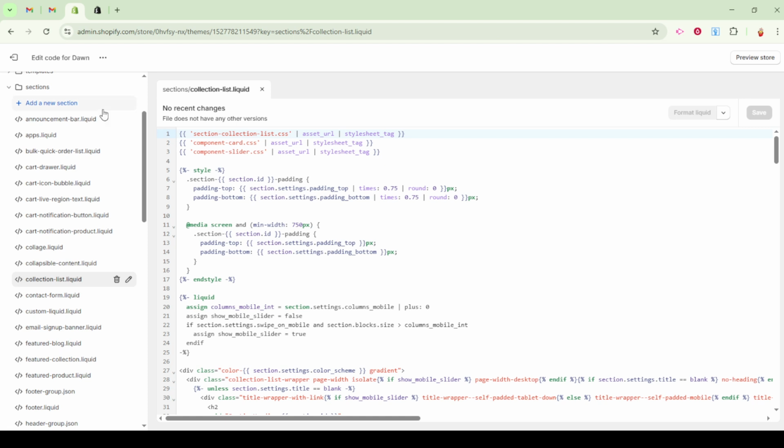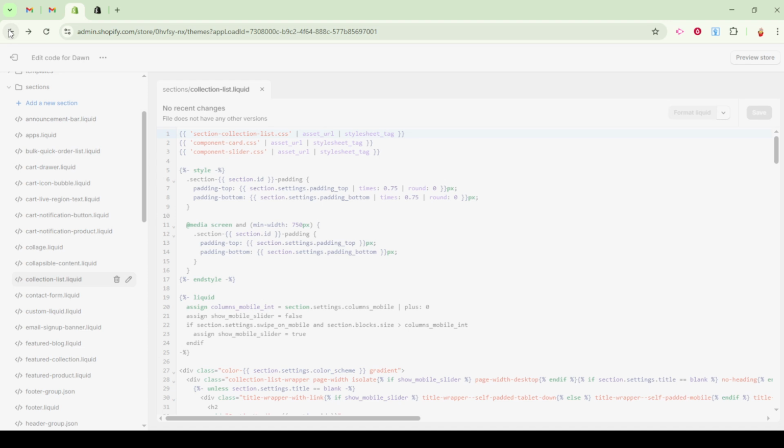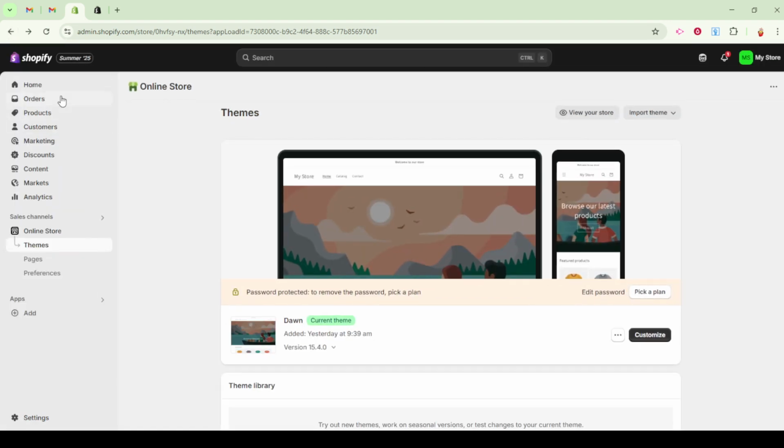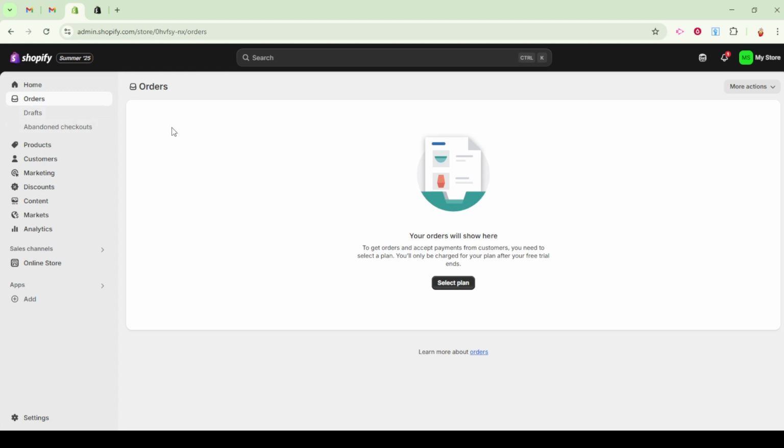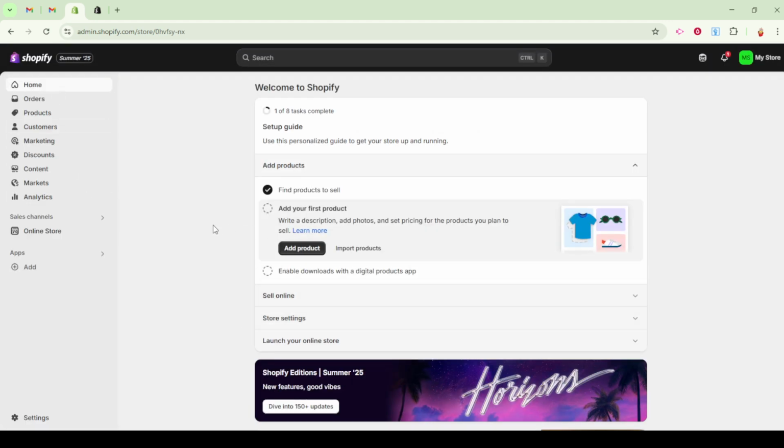In summary, by tweaking the liquid code in your theme's collection list template, you can effectively manage which collections appear on your All Collections page. This tweak allows you to maintain cleaner navigation for your customers while retaining the ability to access collections directly. This strategy is inspired by discussions in the Shopify community, offering a practical solution to tailor your store's appearance.